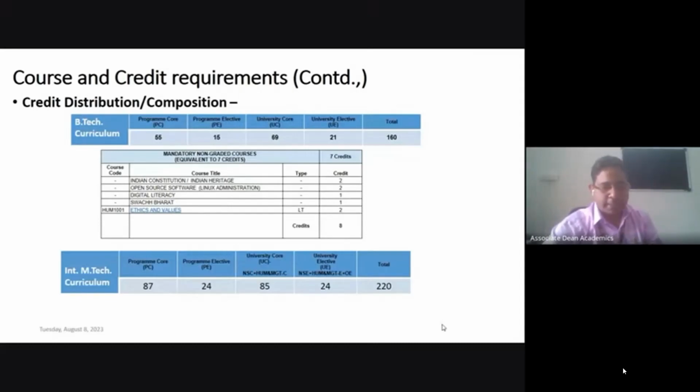Now in place of ethics and values you will be studying the UHV 2 course. Okay, there are two UHV courses offered, Universal Human Value courses, UHV 1 and UHV 2. UHV 1 you are already studying in your orientation program, which will be of 0 credit, and UHV 2 will be offered either in first year or in second year. That will be of 3 credit. So ethics and values will be replaced by UHV 2 courses from 23 batch onwards.